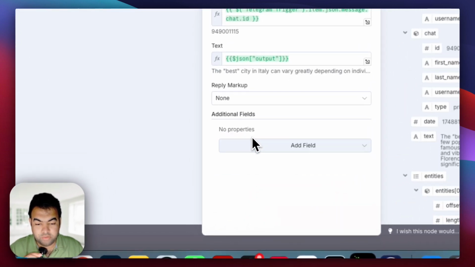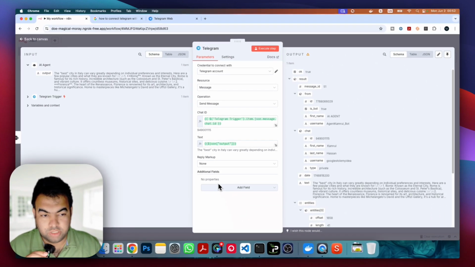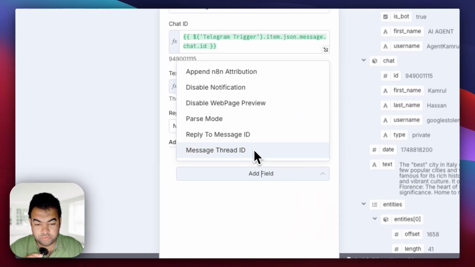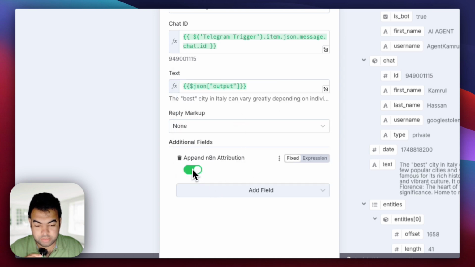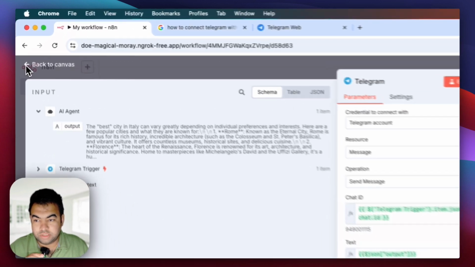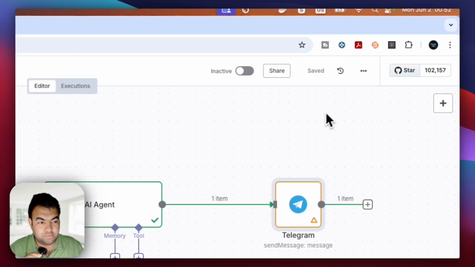Basically, when you are a new tools user, you will see something like this. There will be no such option, but you need to add it from here: additional fields, go to append n8n attribution, and then just disable this one like this. That's it. Now we'll be closing this one and saving.